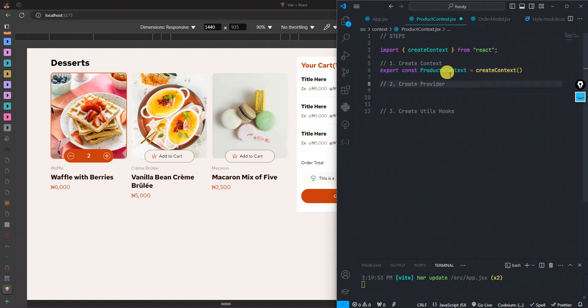Out of this now, we need to create a provider, because that's the one that needs to provide all the data that is coming from the context. This provider is just a component. Whatever provider you are creating is just a component, but that component is the one that will send out the data that you are giving to this context. And whatever is under that provider will have access to it through useContext.